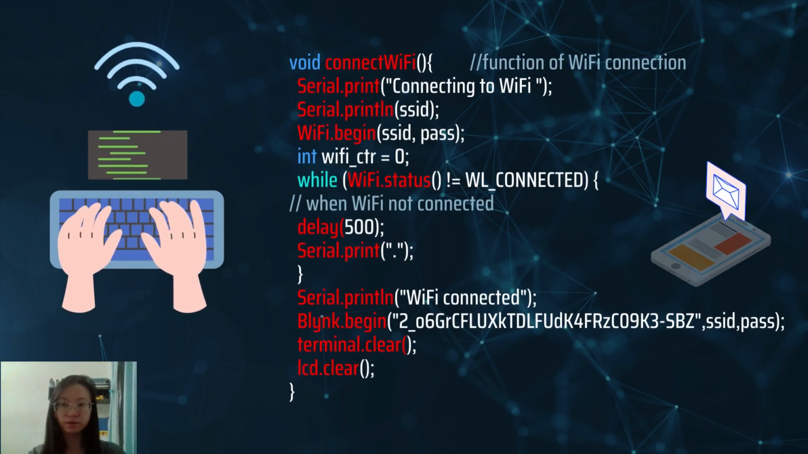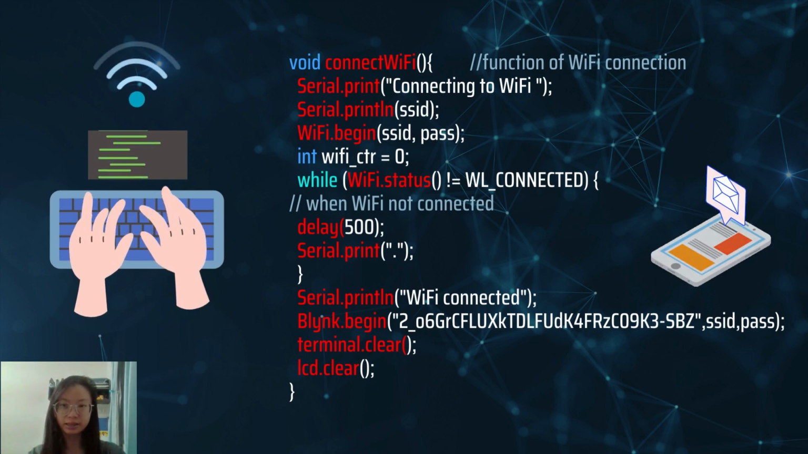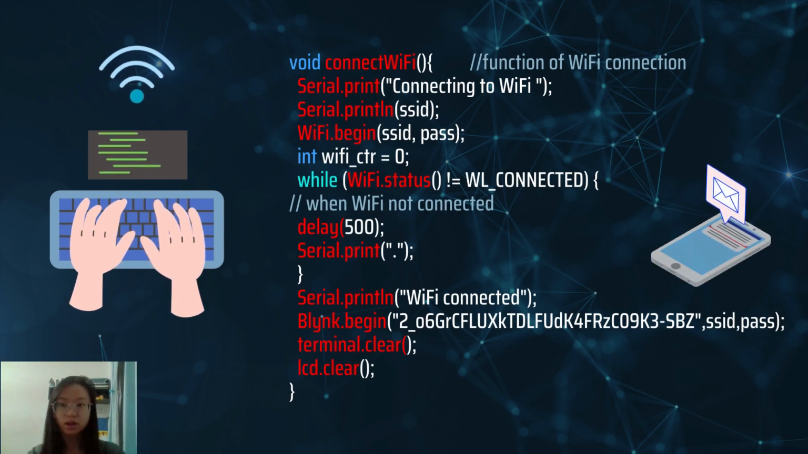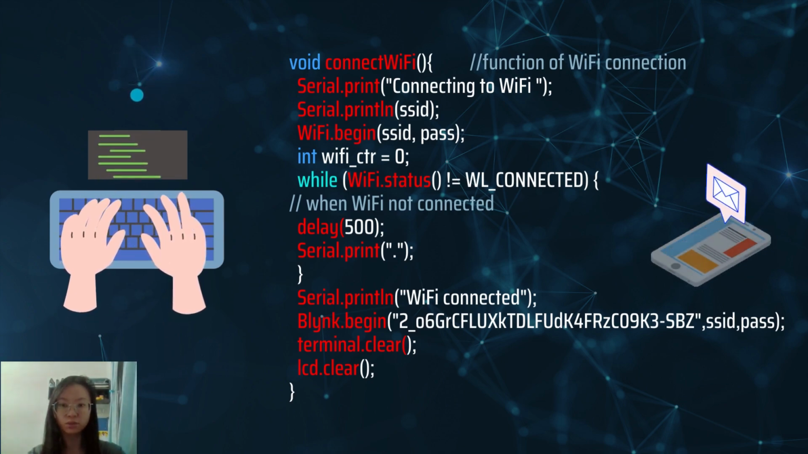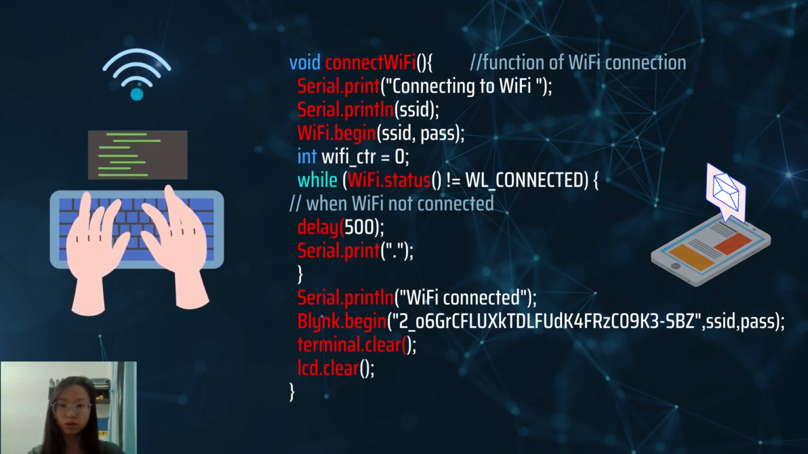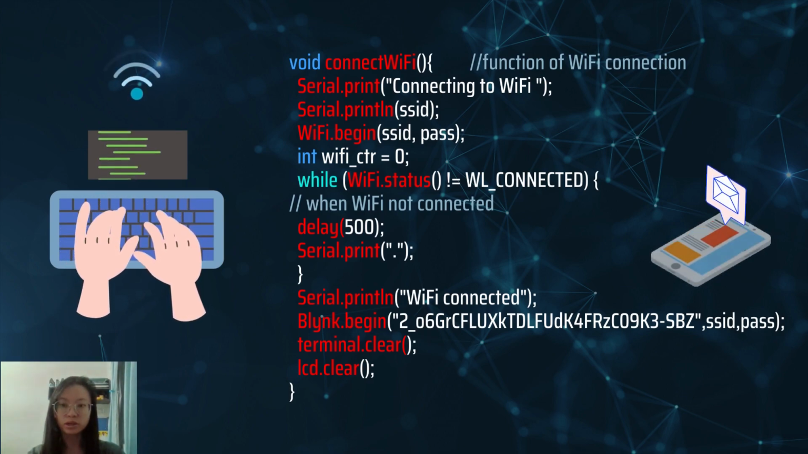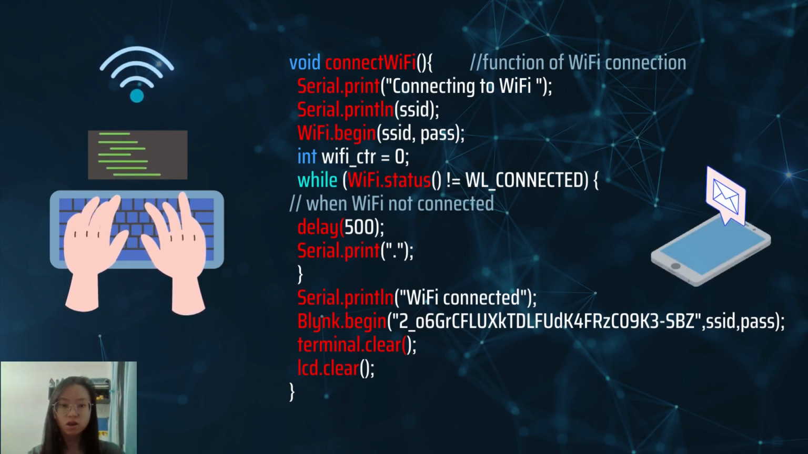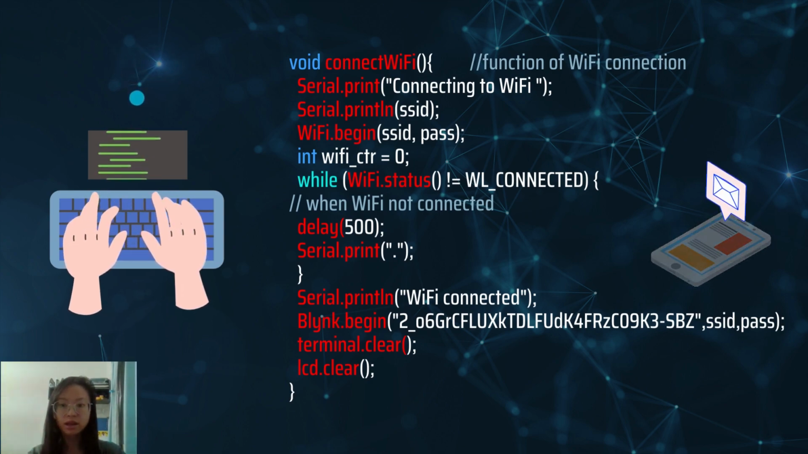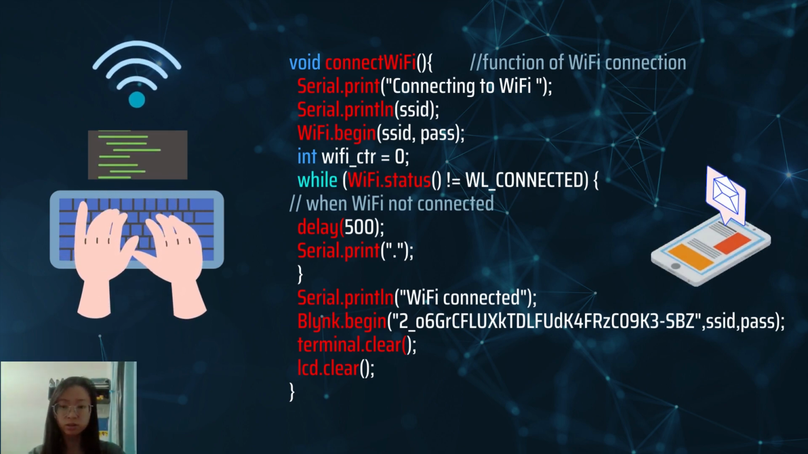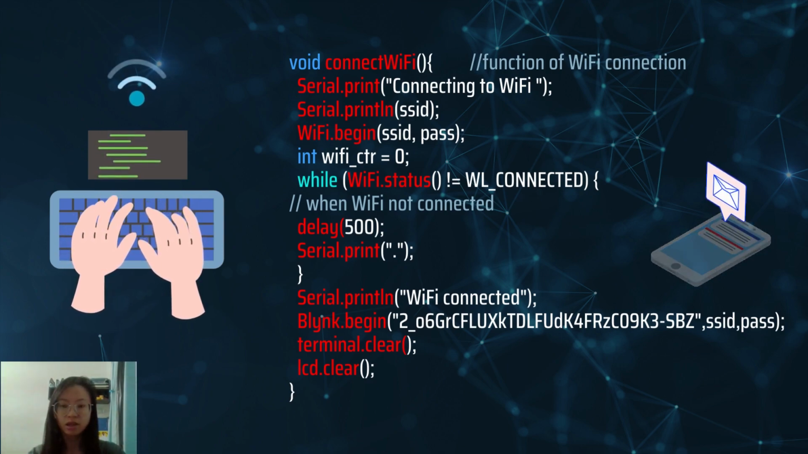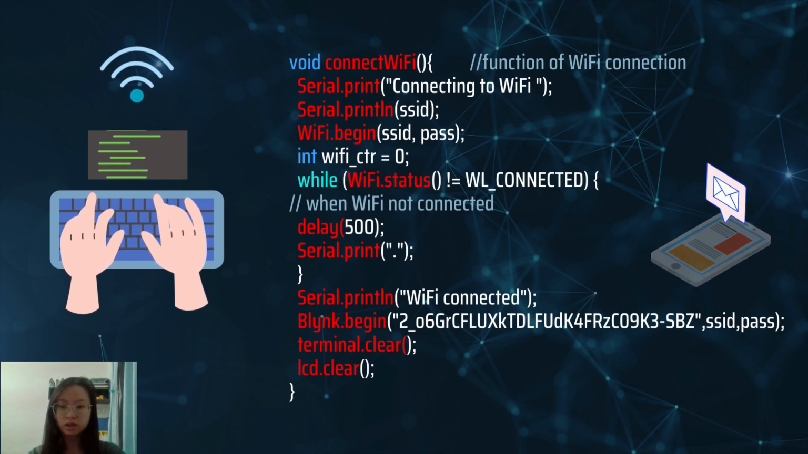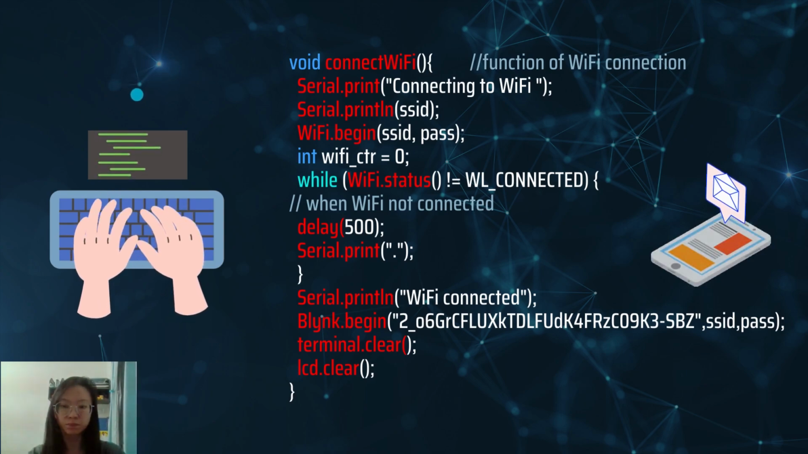Inside the connect Wi-Fi function, WiFi.begin with SSID and pass is to initiate a connection to the Wi-Fi network. Next, a while function will execute when Wi-Fi is not connected. It waits for 500 milliseconds and prints a dot to the serial monitor. Indicates that it is still trying to connect. Once the connection is established, the function prints Wi-Fi connected to the serial monitor. Finally, the function calls terminal clear and LCD clear to clear the virtual terminal and LCD display in the BLINK app.